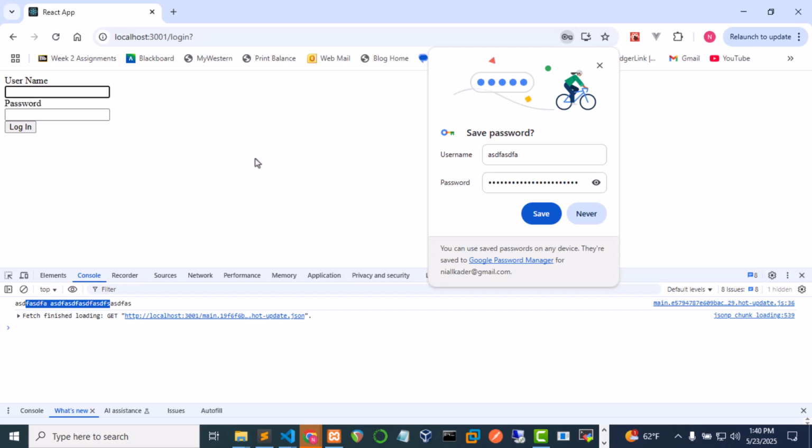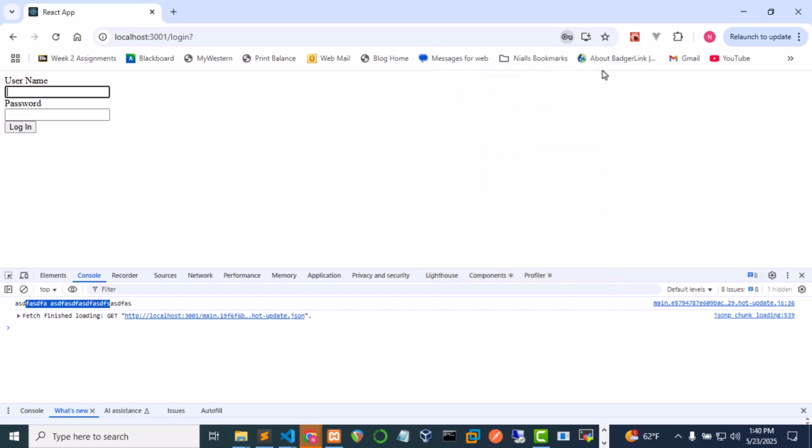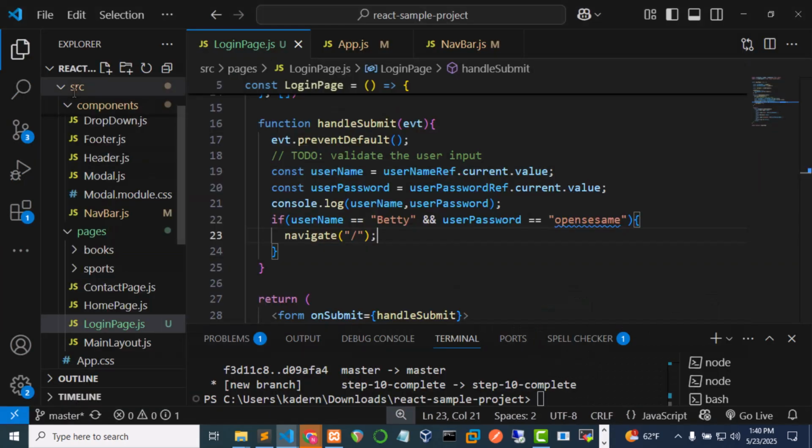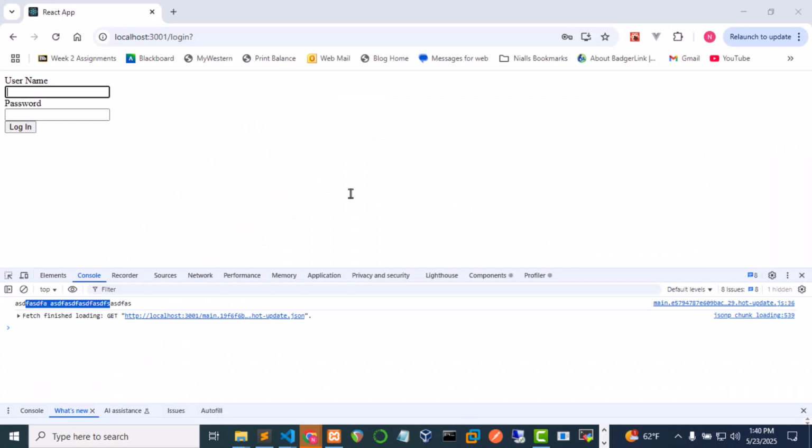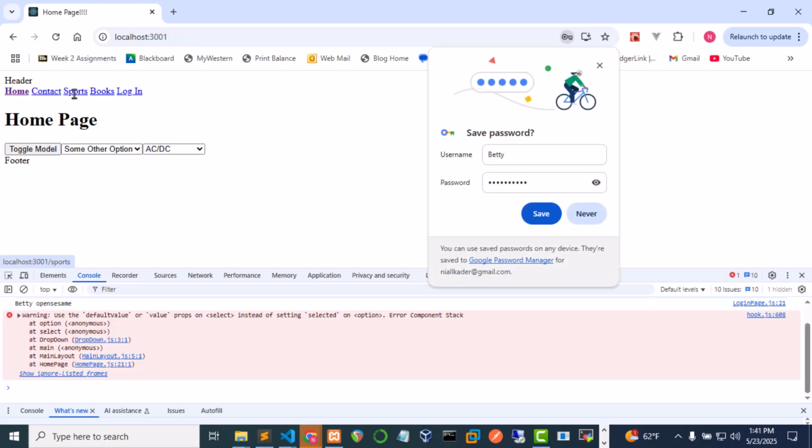And now you're going to see, whenever you're dealing with passwords, the browser wanting to save it all the time. That's kind of annoying. I don't know how you can disable that, but that would be nice if we could. Okay, what do they have to enter? Okay, capital B, Betty, and then Open Sesame, all lowercase. So here, I'll go ahead and enter Betty, and then Open Sesame, and I'll hit enter, and you can see that it redirected me to the home page.